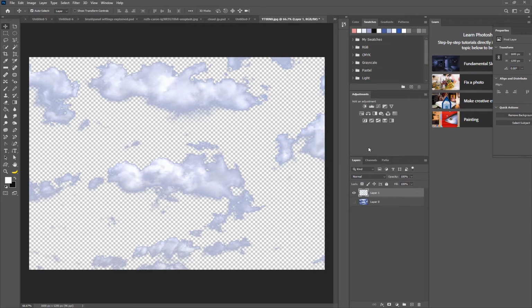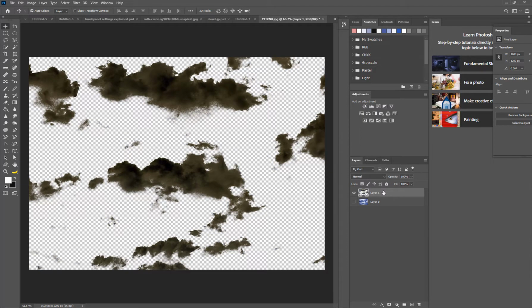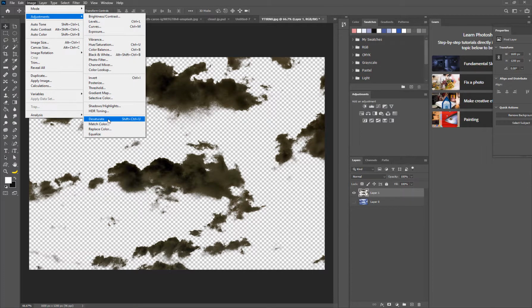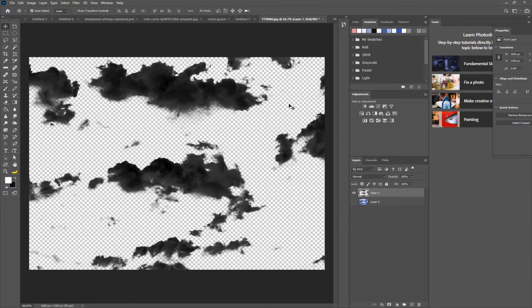So how do you make these clouds black? Well, in order for Photoshop to capture any type of brush settings, they have to be black. So how you can do this is you're going to click on the cloud layer and press Ctrl I. That is going to turn the clouds black, but they're not fully black. They're kind of like a brownish. So in order to make these completely black, you're going to go to Image, Adjustments, and Desaturate. That is going to make these clouds more black.